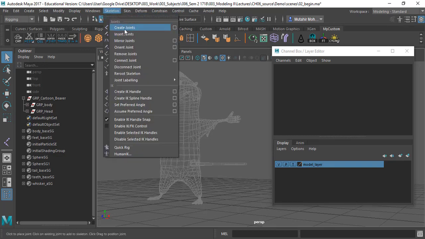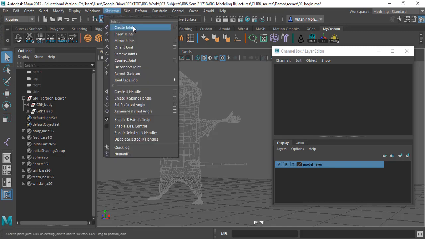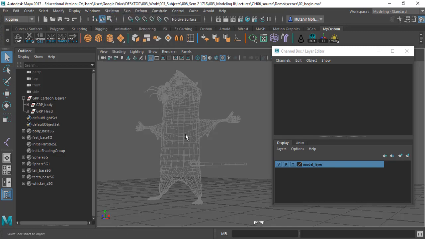menu to be here that has all this create joints command, the create joints tool, and to do that, make sure you are not in modeling, you are actually in rigging. So rigging in Maya 2017, if you're using Maya 2017, the option is under rigging. You see skeleton here, create joints, and that's what we'll be using.